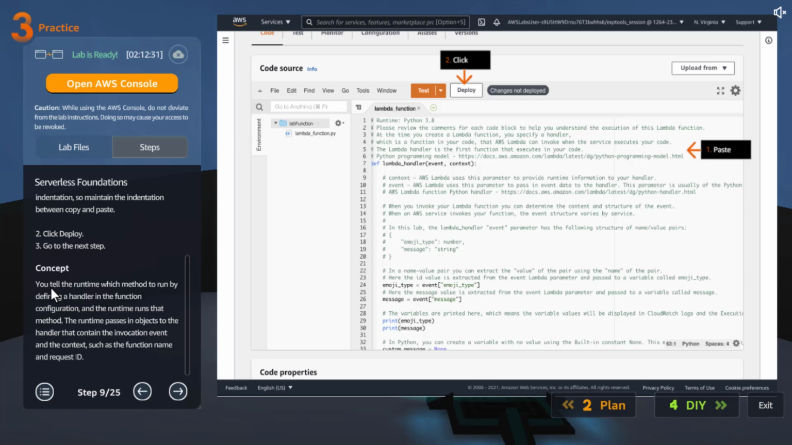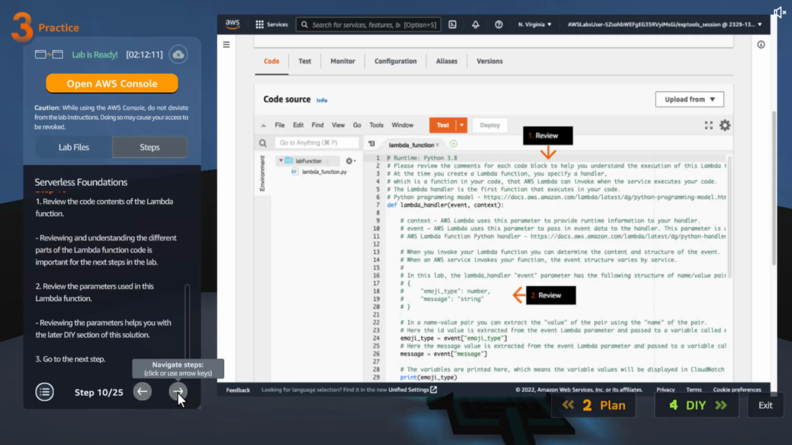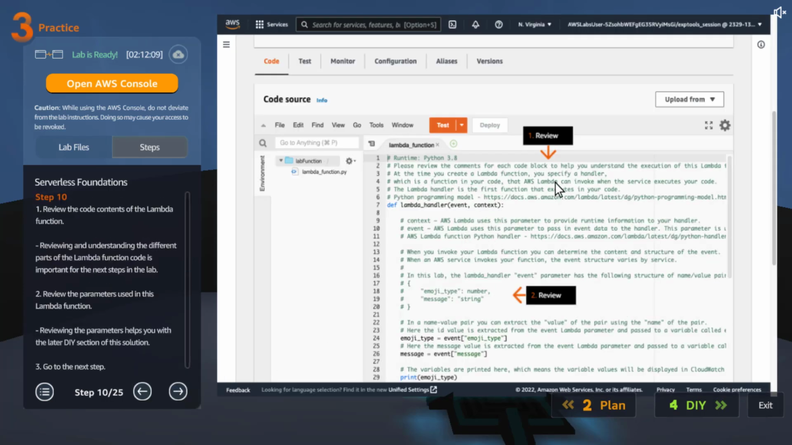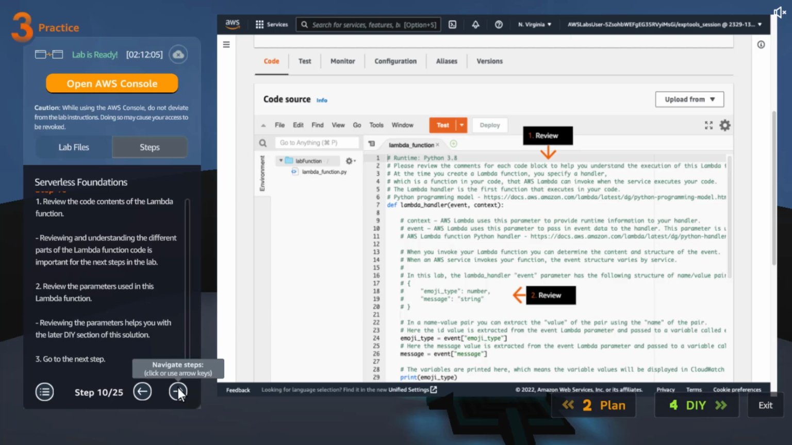You tell the runtime which method to run by defining a handler in the function configuration. You can see that here. The runtime passes in objects to the handler that contain the invocation event and context, such as the function name and request ID. Okay, event is nothing but the parameter you are passing to this function. It will be a JSON string. Once you paste it, review it, they are just asking us to go through what this function is actually doing.